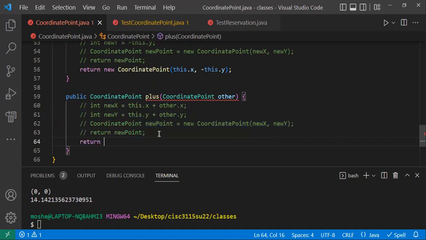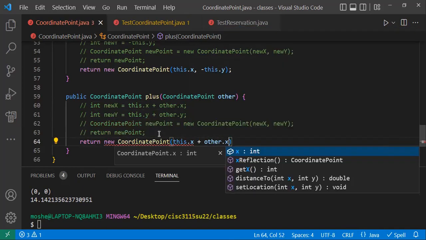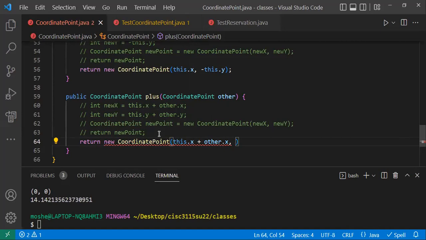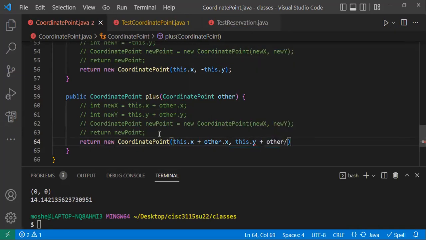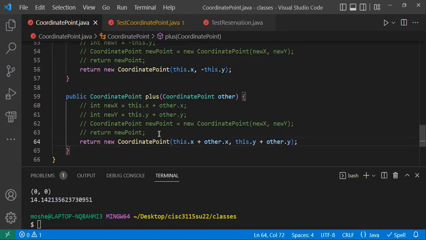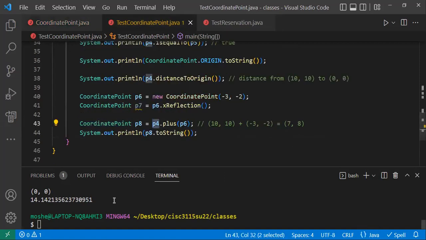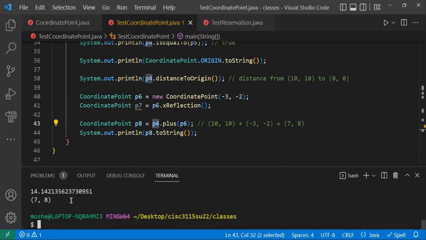So return new CoordinatePoint, and sending in for newX, I'll say this.x plus other.x. Now for the second parameter, I will say this.y plus other.y. Okay, great. And that should work. Let's just test this. All right, so we get 7, 8, which is correct. That's what we expected here.